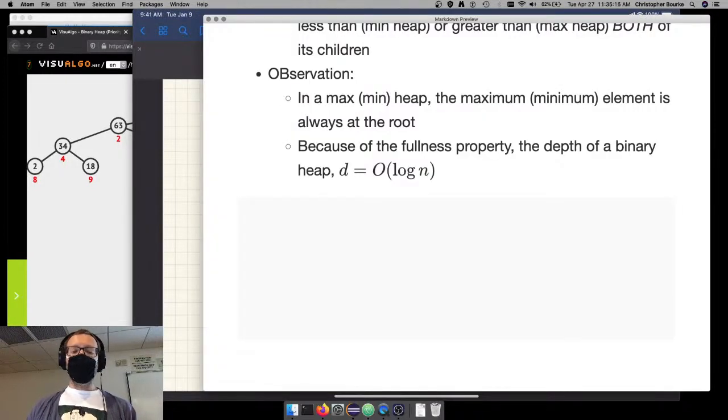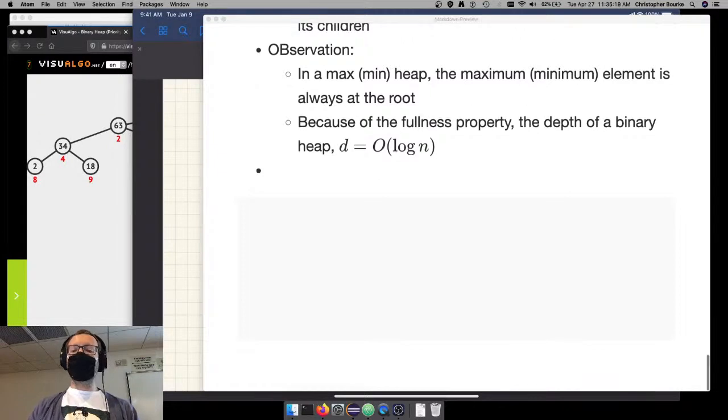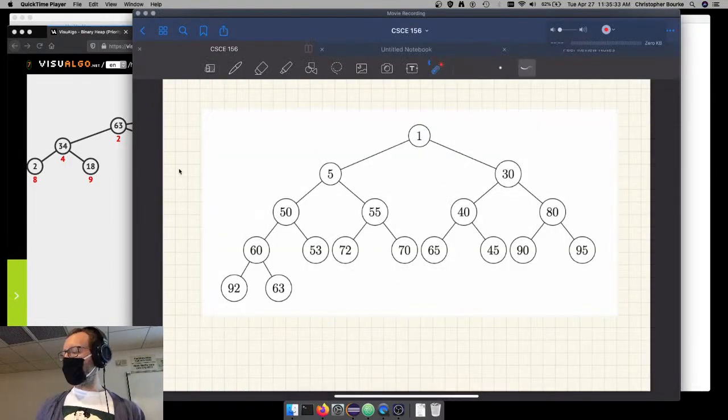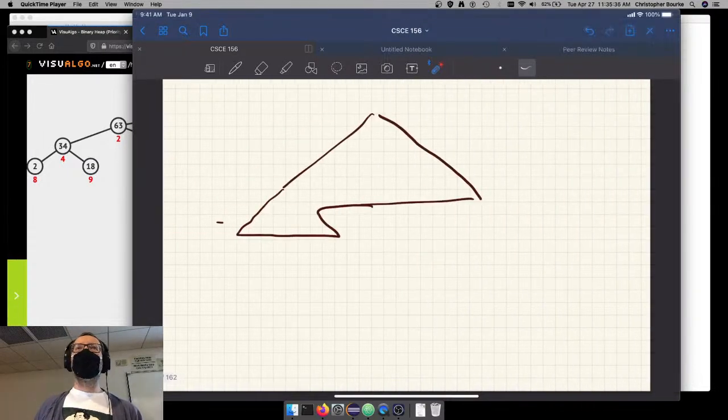Because of these two observations, what we can do is define two operations. Heaps support two basic operations. One is insert, because you do, of course, have to get stuff into your heap. By the way, why is it called a heap? What does it look like? A heap. It's a pile of stuff, right? And naturally, if you were to throw something on the heap, where would it end up being?